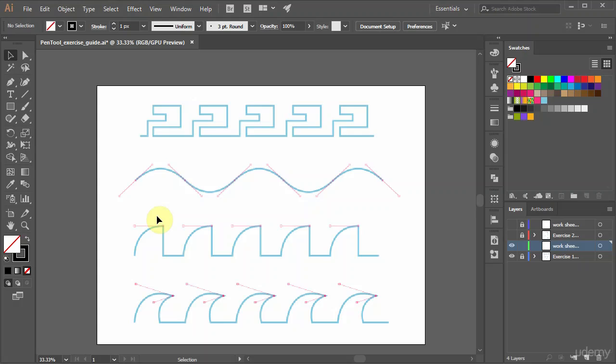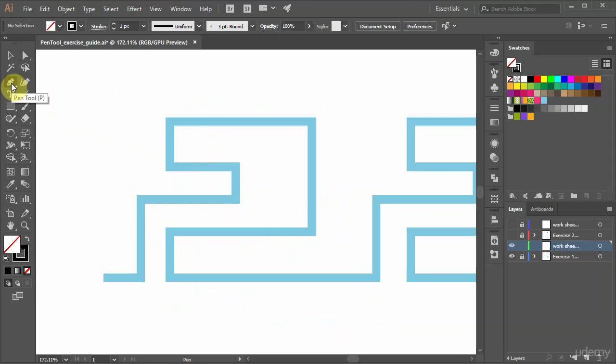In the first exercise, we're going to create a series of corner anchor points. But as you can see, they are all from straight lines, either horizontal or vertical lines. So let's zoom in a little. Use the pen tool. Make sure the fill color is set to none and the stroke color is set to black. Set the width to 5 pixels so we can see it better.